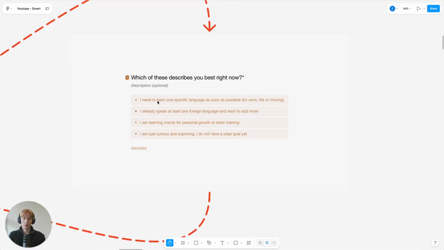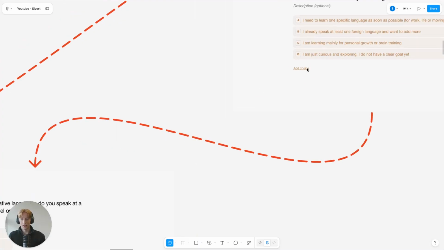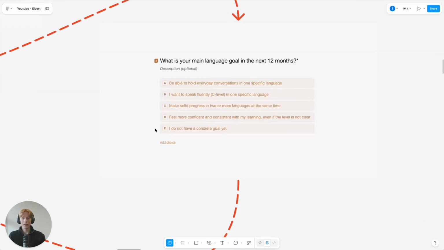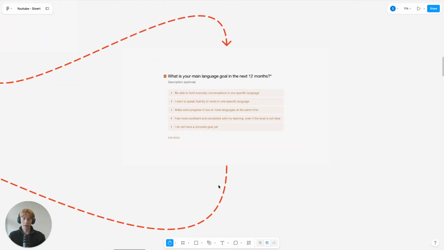So do you need to learn one specific language as soon as possible for work, life, or moving? Do you already speak a language but want to add one more? Do you want to learn for personal growth? And this also says a bit about your motivation for learning to speak a language. And that is very important for us to know. And also, how many non-native languages do you speak at a conversational level or better? And then the main goal, very, very important here.